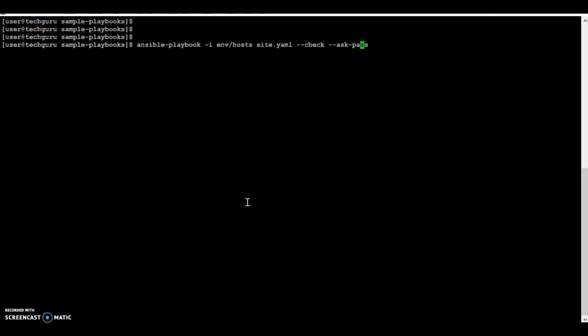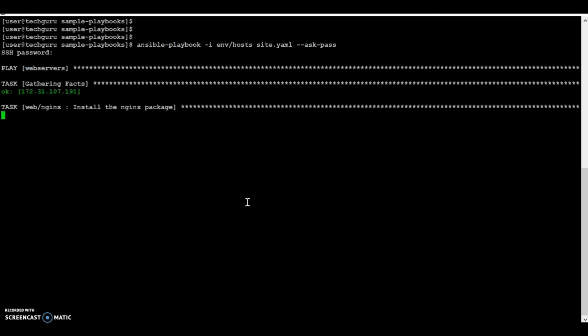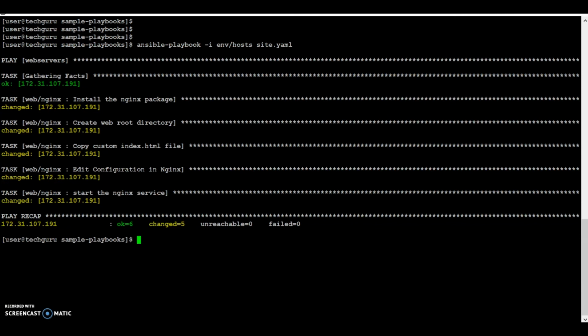Now let's run the same command without the check. So we are going to actually do all those commands, all those changes. If you see, it's taking a little time here because it is actually installing. Now the Ansible playbook run has completed, and if you see, there are a total of 5 changes that have happened during the installation and configuration of Nginx.